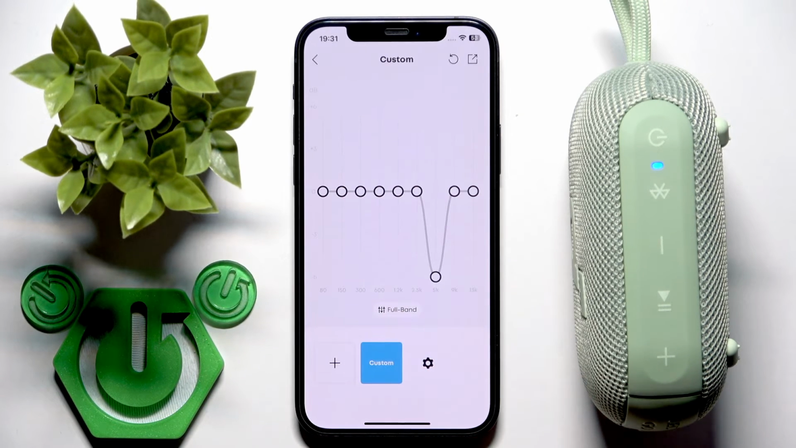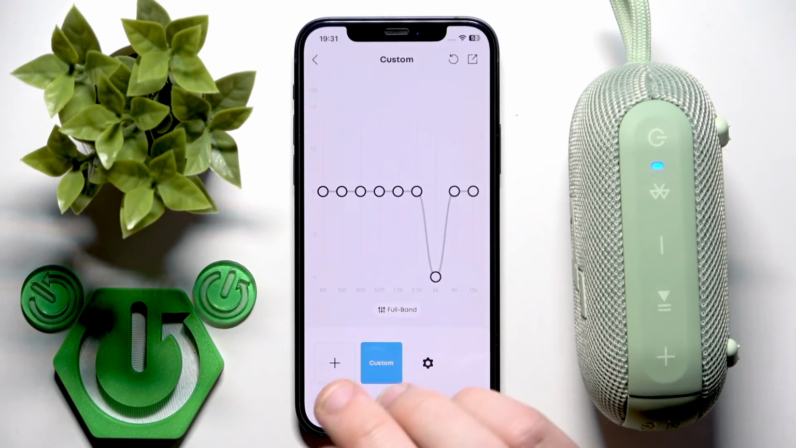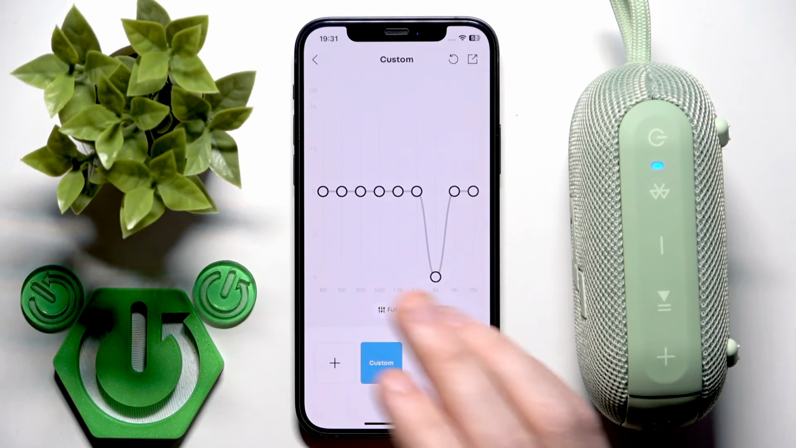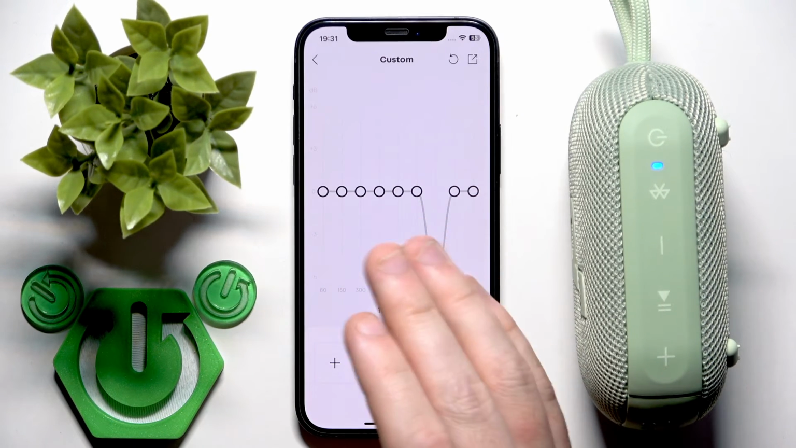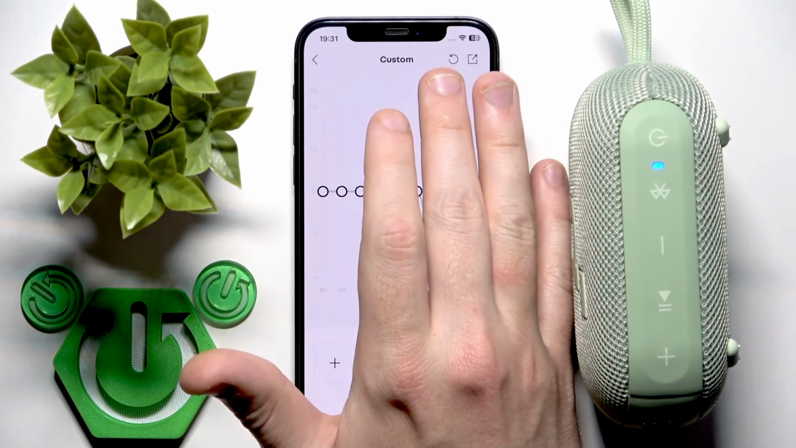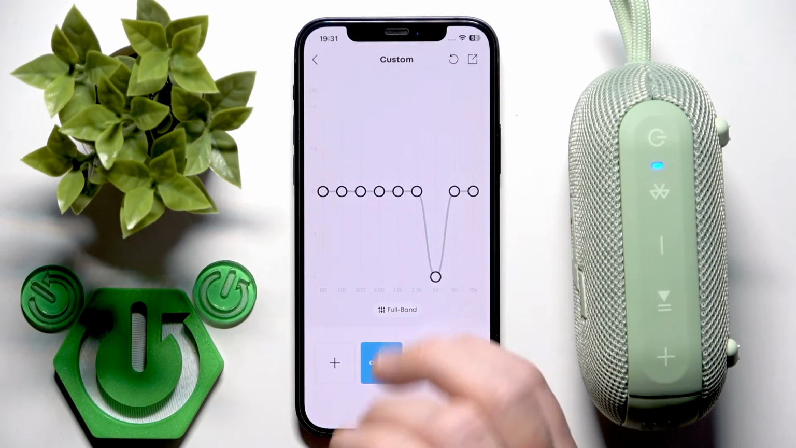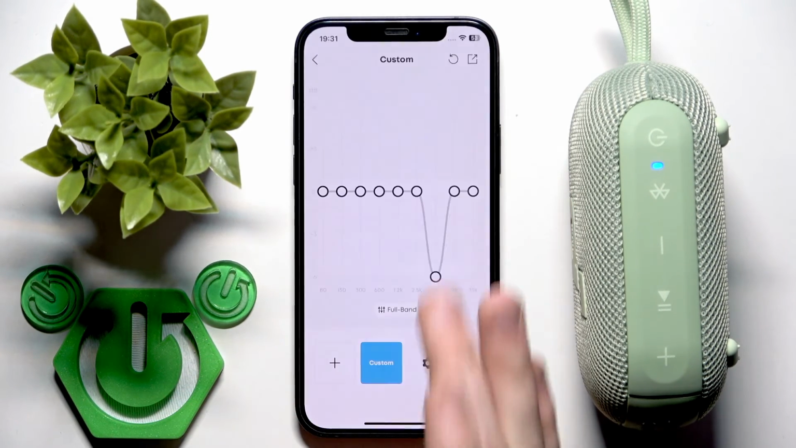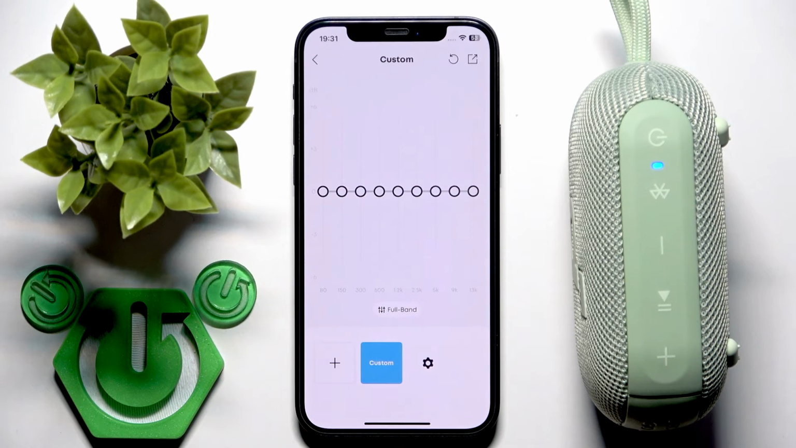It already created. I don't know who made it, but firstly we can reset it. So if you don't like what you made, you can just click the reset button at the right top, then click yes, and we have it by default. Also right here we have one preset, a custom one. We can create more presets.